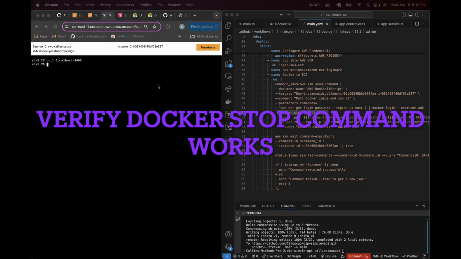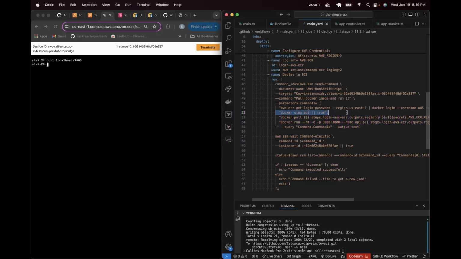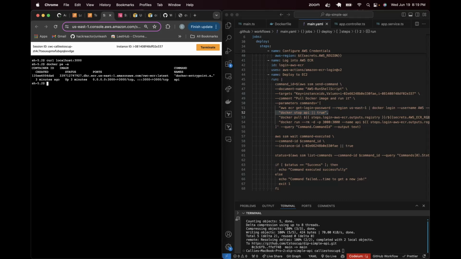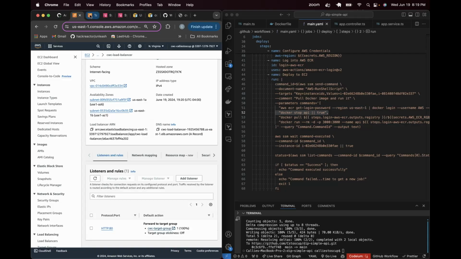All right, so now that everything is working, we want to test that adding Docker stop API didn't break things when we have no containers. So what we're going to do is docker ps -a, and then I'm going to say docker stop API. You'll notice that if I do docker ps -a, I have no containers, and that's because when I started it, I had the --rm.